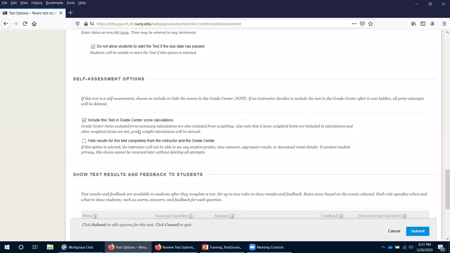So then next we're going to come down to these self-assessment options. These are probably things that by and large we wouldn't need to make changes to. If we had this section unchecked, include this test in Grade Center score calculations, then that means that nothing that happens for this grade would figure into any subsequent grade calculations. So that would mean that even though this is a test, it does not factor into any other grades. So typically, we would want to leave this checked, unless there was a particular concern about a setup that you have in your course that might be treating tests a little bit differently.